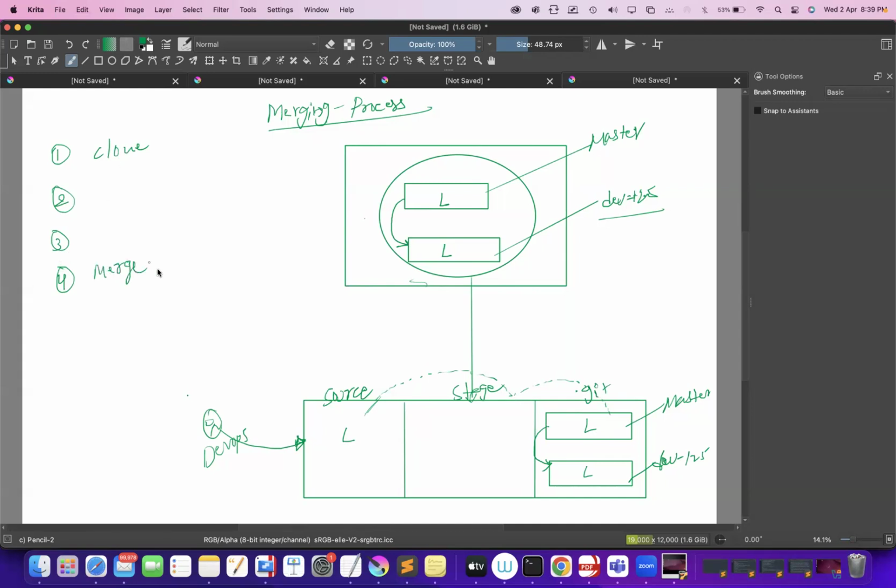Merge dev 1.2.5 with master using a command called git merge and then the branch name. This is the command we use. Git merge dev 1.2.5. That is the command we use. Git merge dev 1.2.5. This is what happens now.